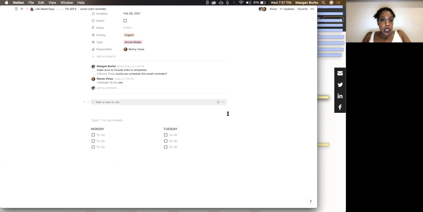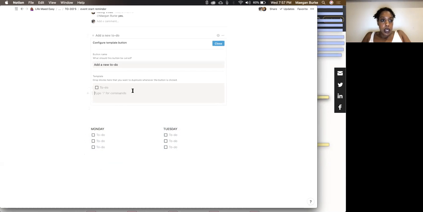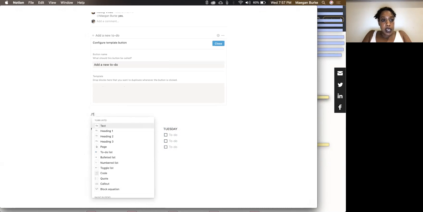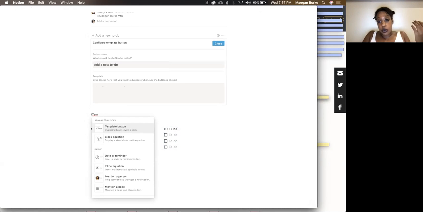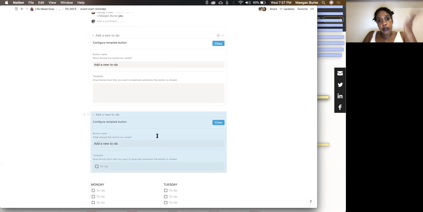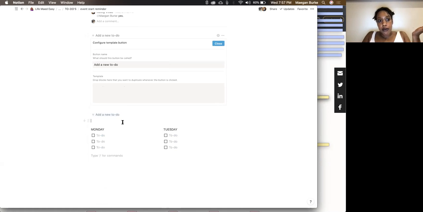For each day. We're going to edit this template here. And let's get rid of this to-do. That's what it automatically does as the first one, which is nice because if you know you're making a to-do list and you type template, the first thing you get is add a new to-do, and you just hit close. And whenever you have a new to-do, boom, boom, boom, boom, game changer.